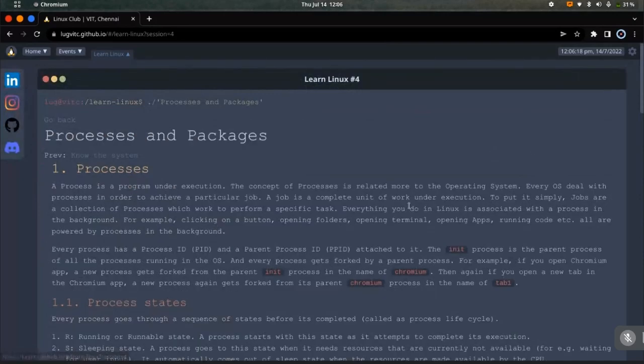In this session, we'll learn how to manage processes. If you are coming from the Windows environment, you should be very familiar with the task manager, if you want to kill a process or end a task. In the Linux system, it's all about the process. So we'll learn about that. And also we'll see the packages, installing packages and removing packages.